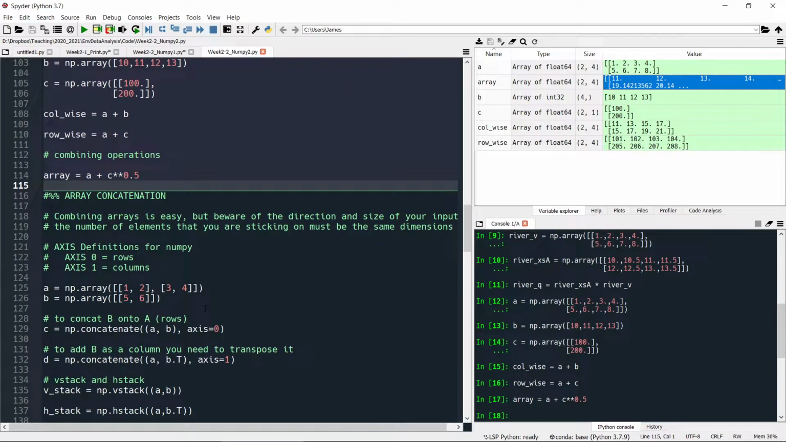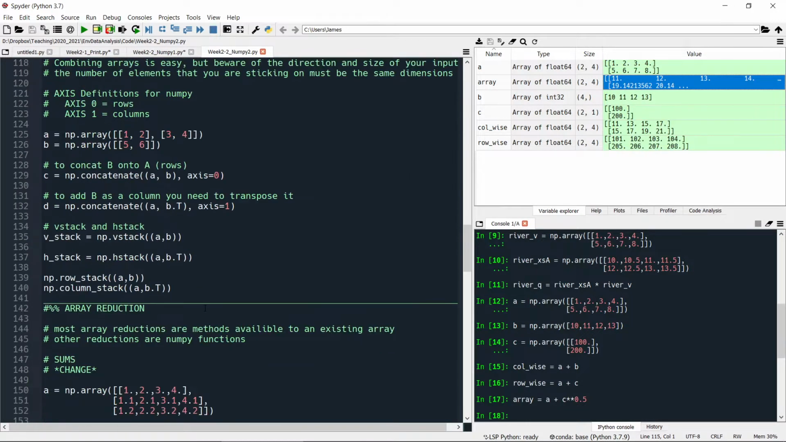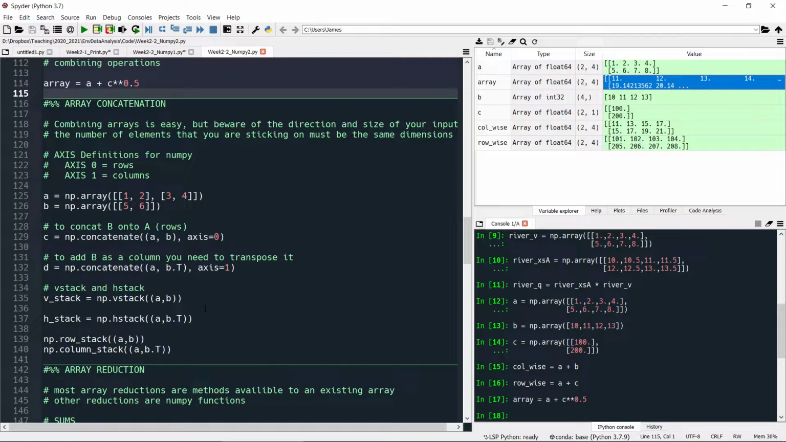All right, so the next thing that we're going to look at is combining two arrays together. Math operations will do math between two arrays, but let's say we want to take one array and add on a new row, or a series of rows or columns. We do that through what we call concatenation. We're going to take one array and add on either rows or columns to that original array.